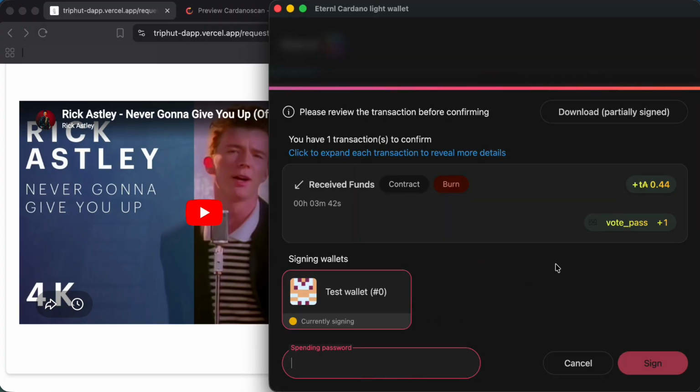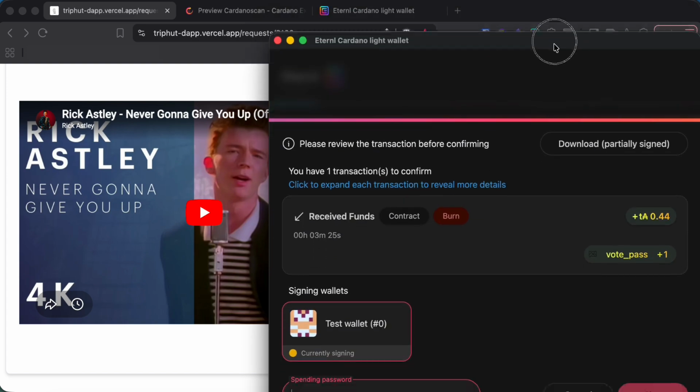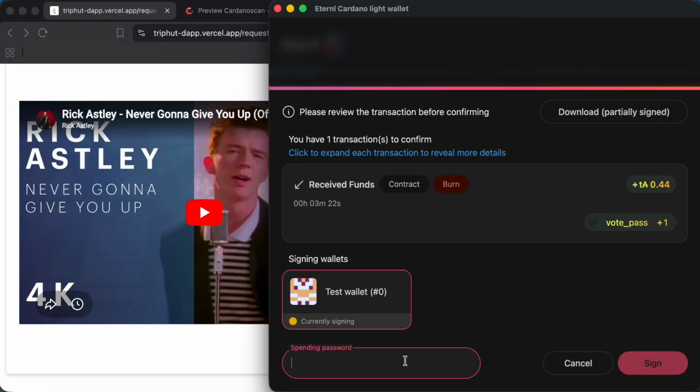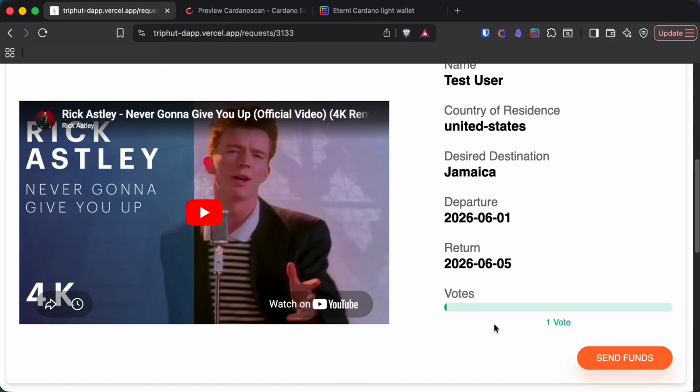Okay, so it's finished building the transaction. I'm just going to go ahead and get my spending password. Okay, go ahead and sign that transaction. And we see confirmation that it was submitted successfully, but we'll just have to wait, of course, for the actual blockchain indexing to complete. So we'll give that another moment, and there it is. Okay, so we see now the one vote that was cast. This was a vote in favor.